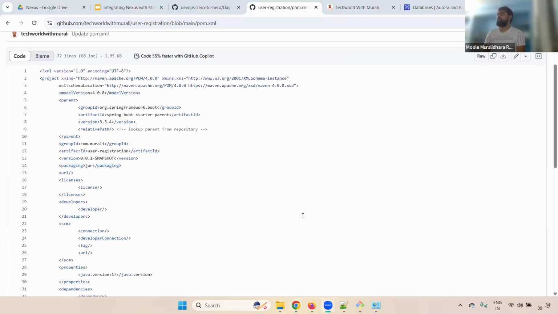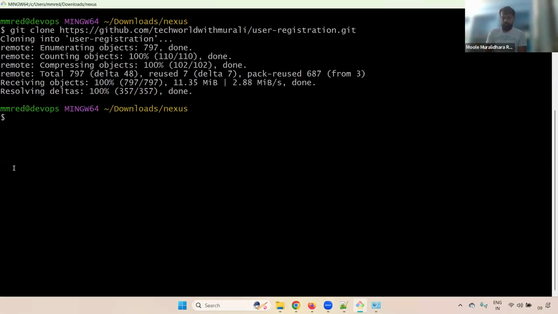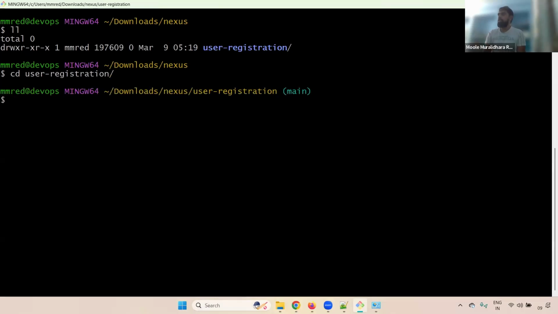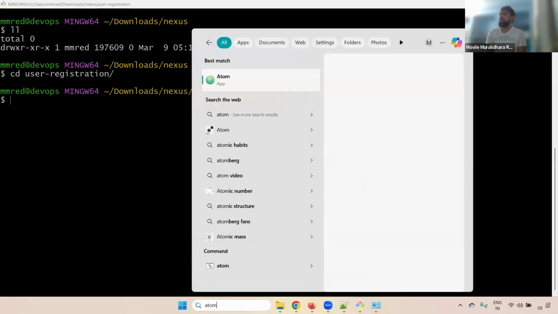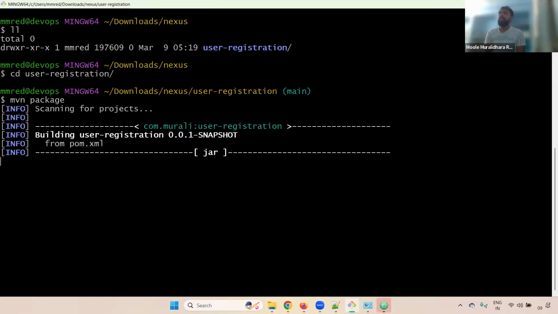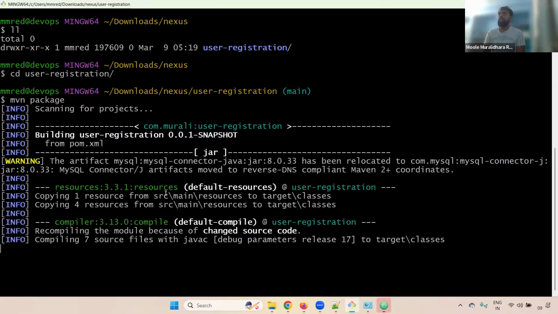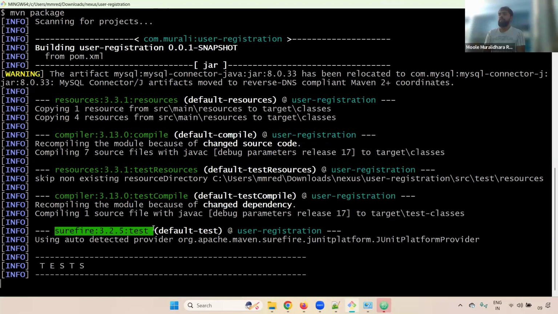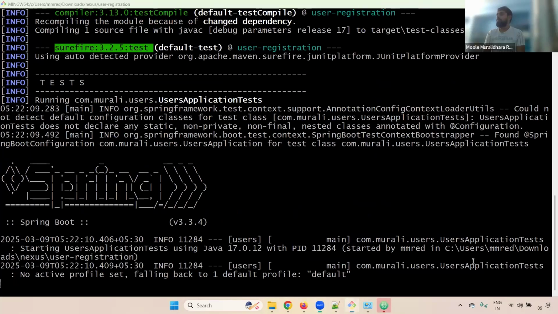Now what you have to do, go here. Here, this is fine. And then I'm going to that user registration. And also I'm opening the Atom editor so that we can see all the things. Okay. First thing, before going to integrate with Nexus, first I'm running mvn package. If you see here, when I give mvn package, it will generate the jar or war file. As I said, in our case, it will generate the jar file. And if you see here, it is using the compiler plugin and also resources, the compiler plugin, and the Surefire plugin for test cases. Okay, everything it is using. Wait for a few seconds.